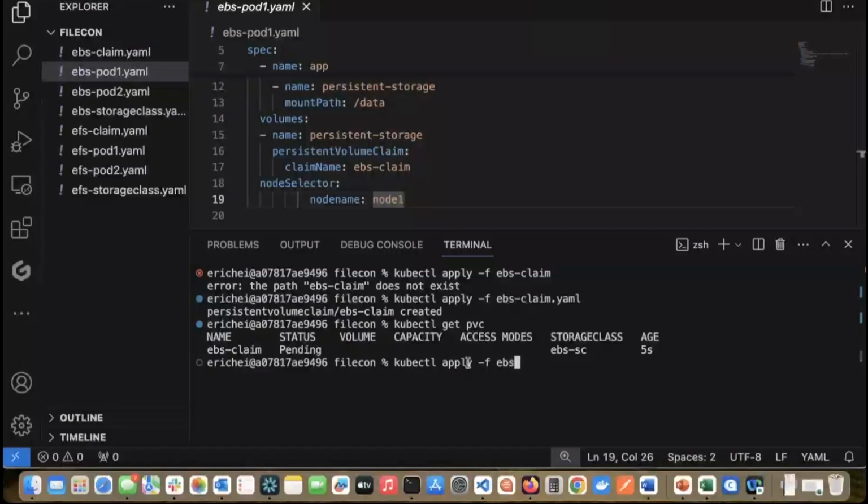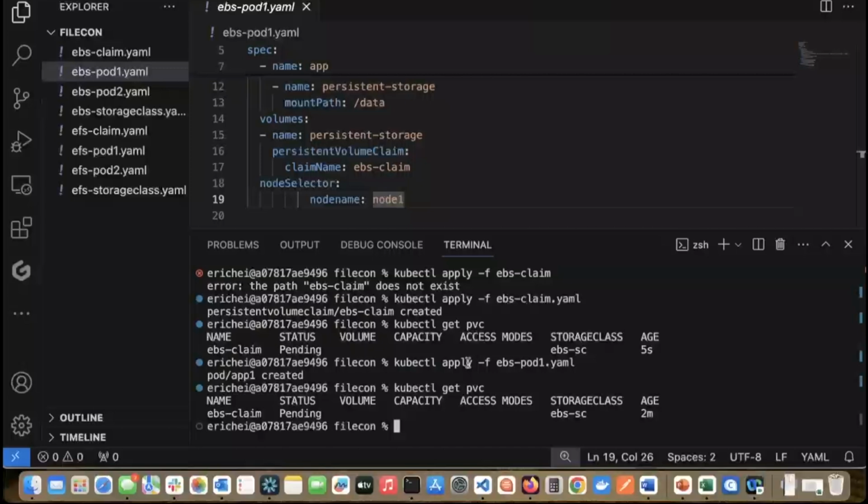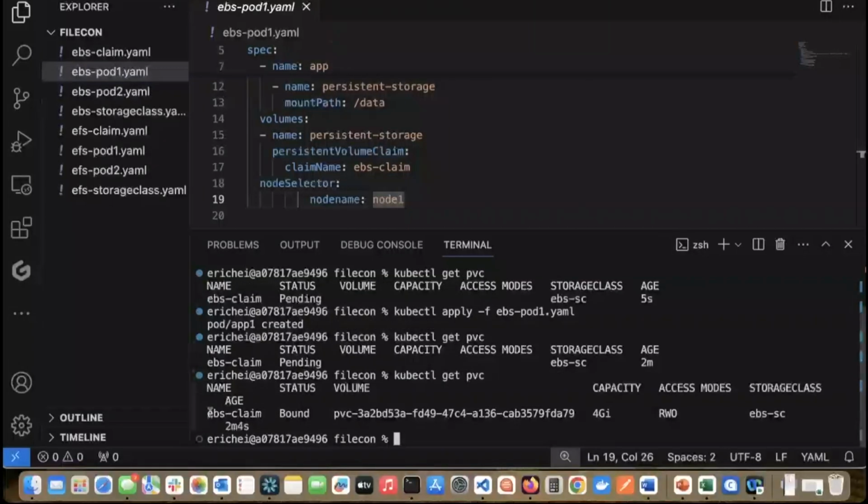pod. So we'll schedule pod 1. All right, so before we look at the pod, let's go back and we'll look at the PVC. And what should happen in just a second, as you can see, is we go from pending to bound.